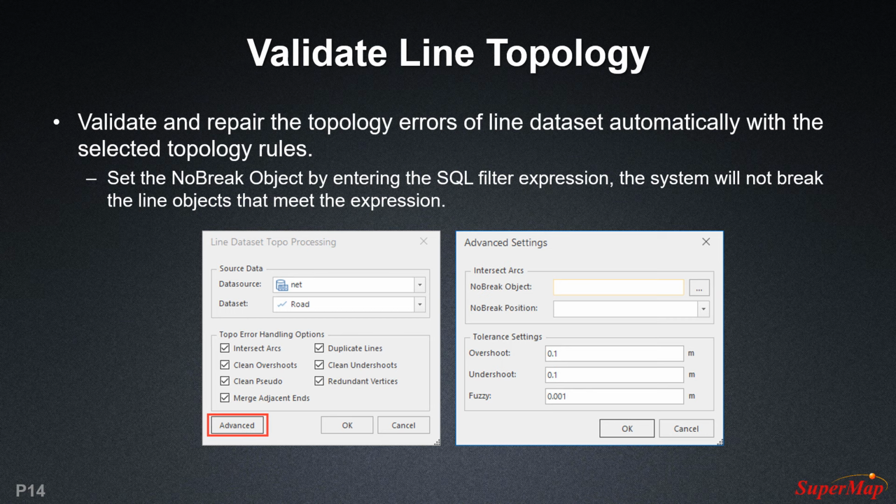There's a topology technique that we can use. We can use validate line topology to automatically fix all these errors. So let's see. We can validate and repair the topology errors of line datasets automatically with the selected topology rules. So we can set a no break object by entering the SQL filter expression, and the system will not break the line objects that meet that expression. So basically what these topology tools can do is that they can take a rule from the user and then it can fix the errors by following those rules. So let's see how that works.